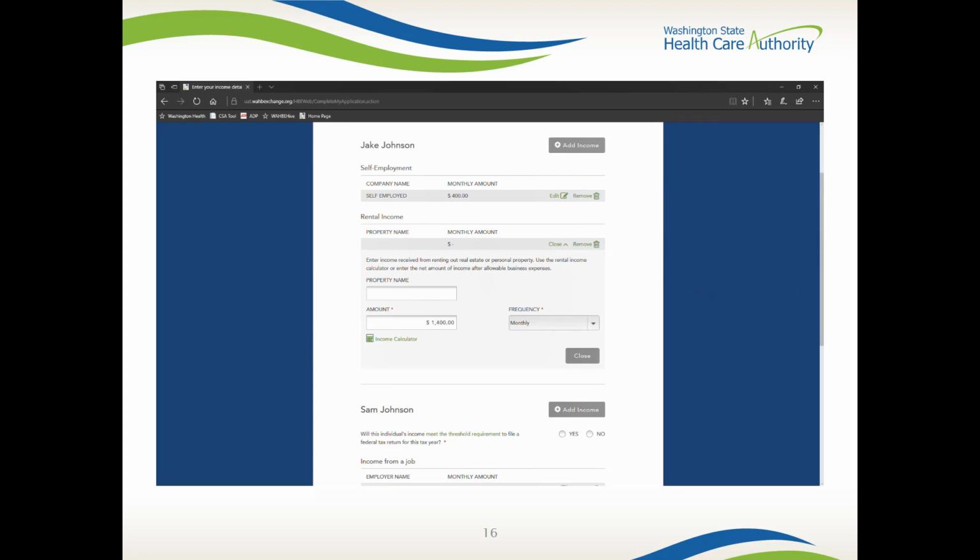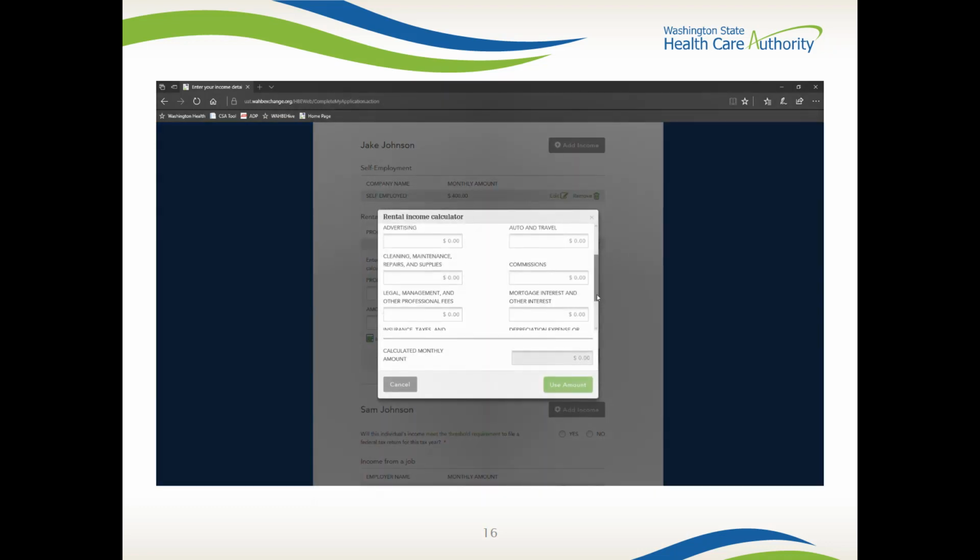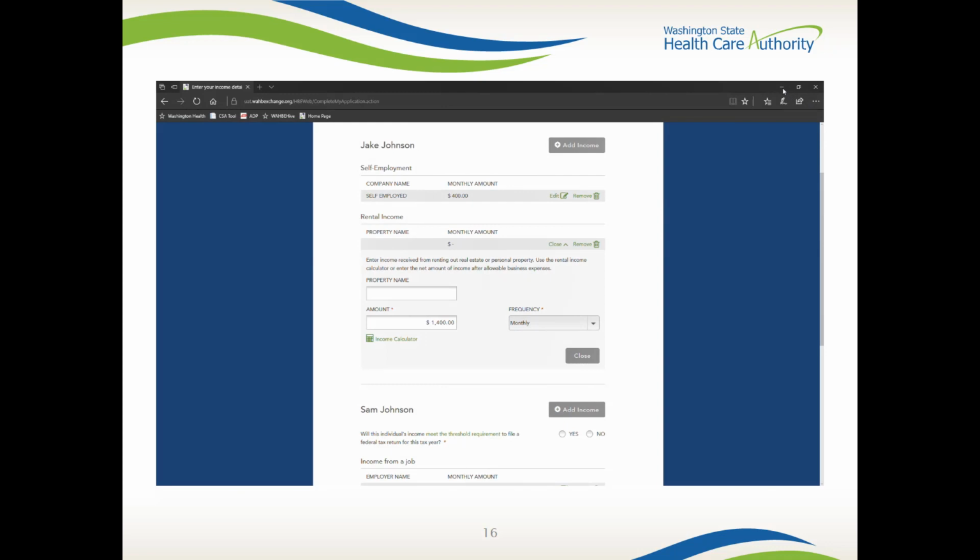When used, the rental income calculator will copy that calculated amount into the amount box. When the calculator is reopened, it will be blank for re-entry and calculation of income, and any updated calculation that's input when you select Use Amount will copy into the amount box.